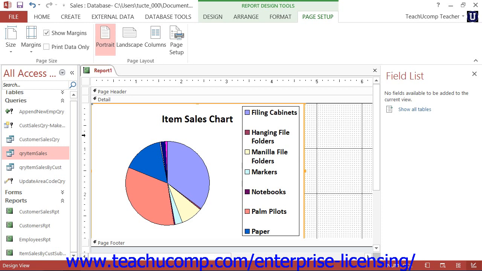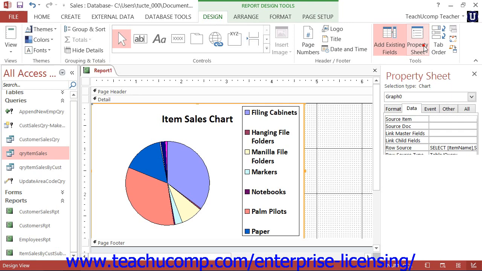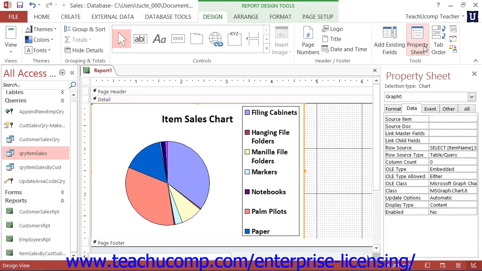Now, charts are independent objects that contain many smaller objects that have their own properties, which can be independently formatted to suit your tastes. When you are in Design View, you may select the chart control and then view its properties in the Properties sheet. The row source property, which is located on the Data tab, displays the SQL code of the query upon which the chart is based.